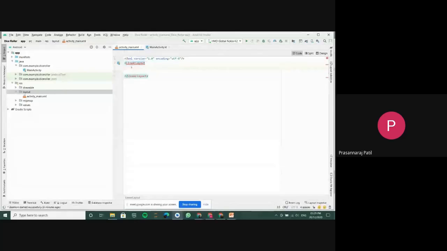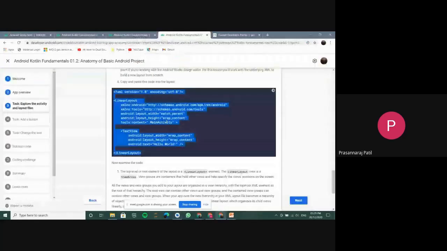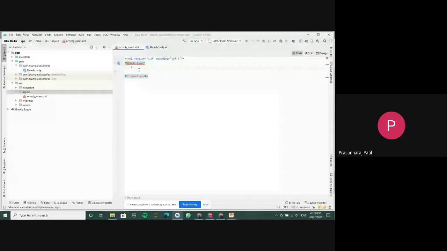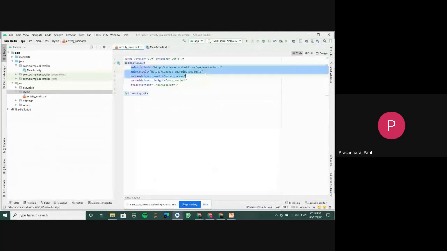So we have to give the main types, that is Android XML, Android XML tools. This is the main part for the activity, so we have to add this inside that. I will just copy paste it. This is so that it should know that this is the main root view group. That's why they have these two parts, xmlns:android and xmlns:tools.